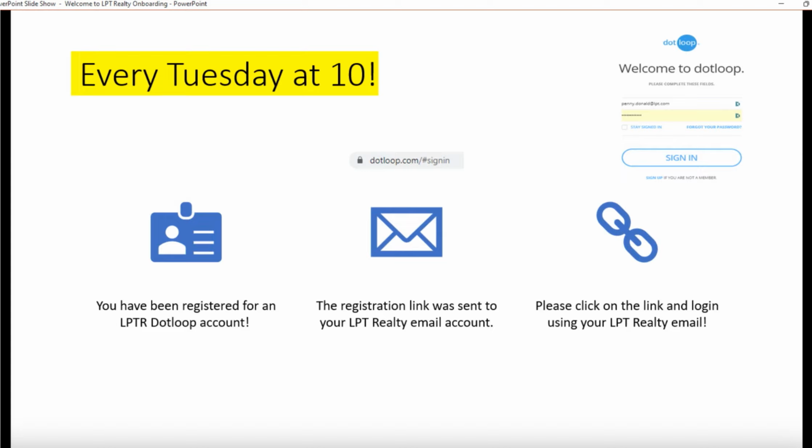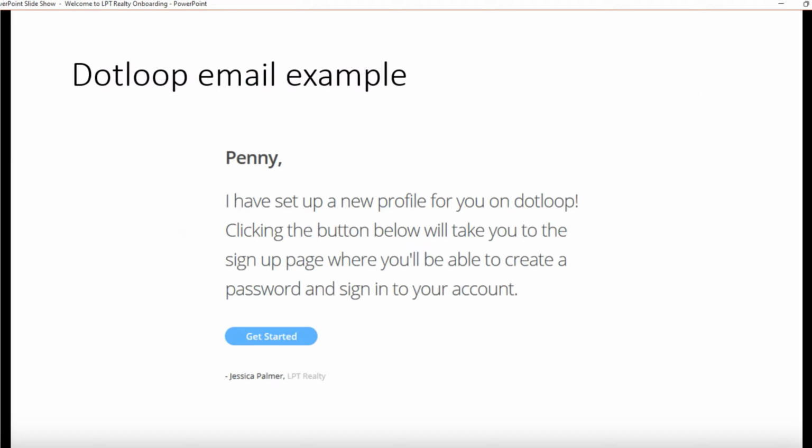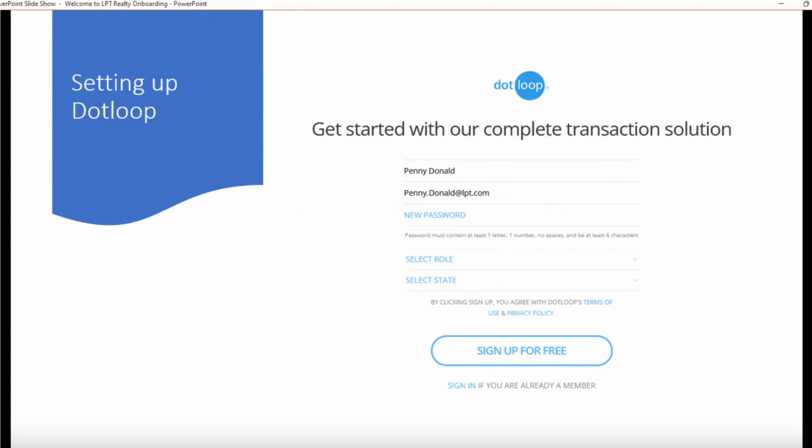Once you've passed the exam, you will be registered for an LPT Dotloop account. You will receive your registration link in your LPT email. You're going to click on the link and log in using your LPT Realty email. No need to go out on the World Wide Web. So you'll get the Dotloop and you'll come into it and you'll click on the Get Started button.